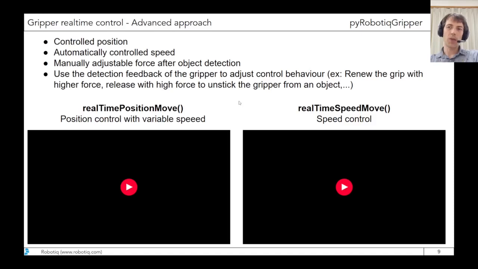Okay, there will be a separate video to explain in detail how those two functions work.